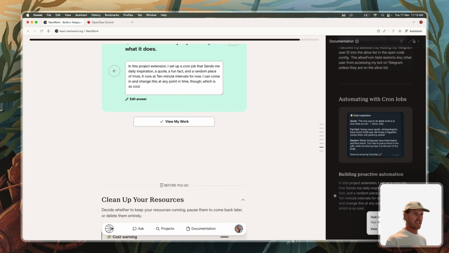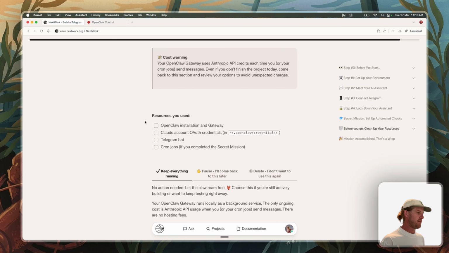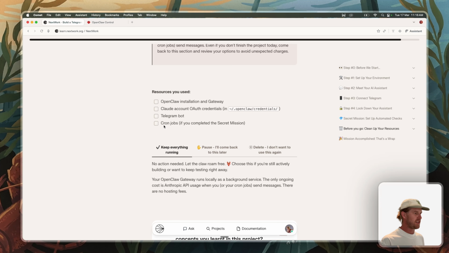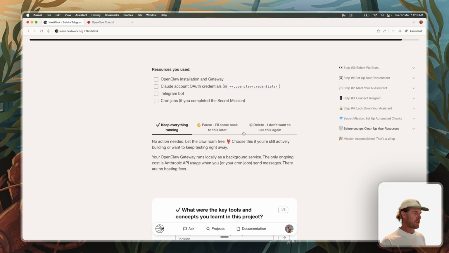Beautiful. Lovely. All right, before we go, you can decide whether to keep the resources running and see the daily inspiration popping up in the next 10 minutes, or you can pause them to come back to later or delete them entirely. So basically we did the OpenClaw installation and gateway, we authenticated Claude, we set up the Telegram bot, and we set up cron jobs if you completed that secret mission. I strongly recommend keeping this running for now just to see the power of it and give you ideas on how you may build upon it.